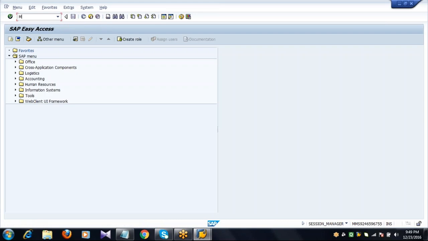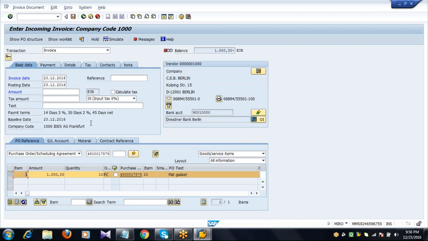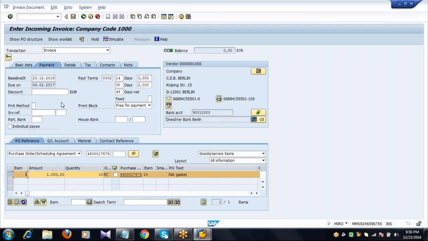Next, to block invoice document. So go to the transaction code MIRO, invoice date, posting date, tax code, and PO number, enter. Whatever amount it displays, enter in the amount. So to block the invoice document, in the payment tab, payment block, block for the payment.